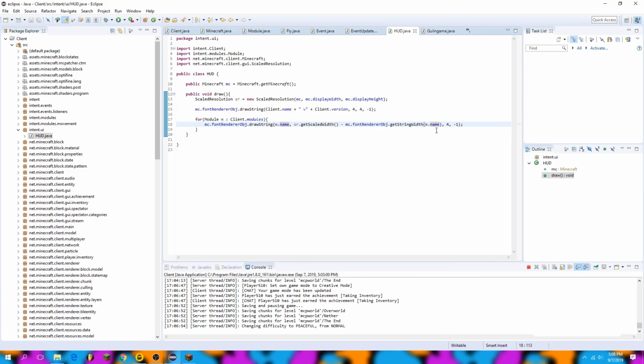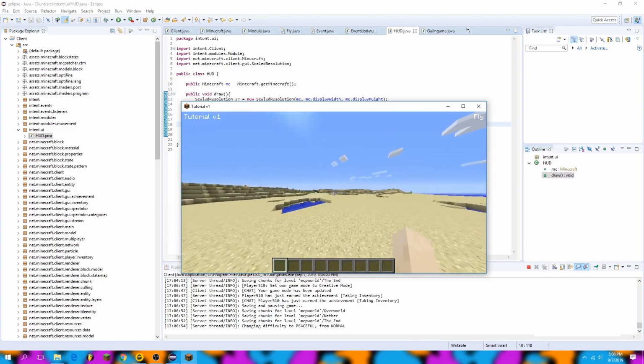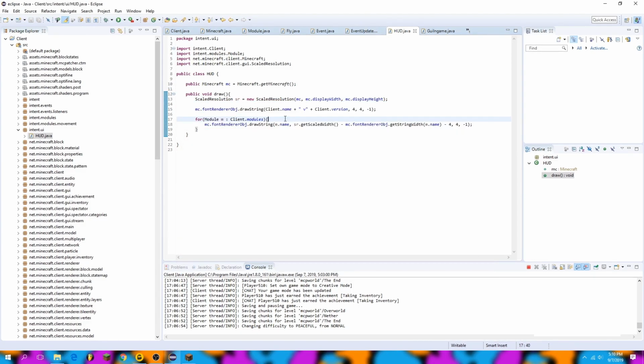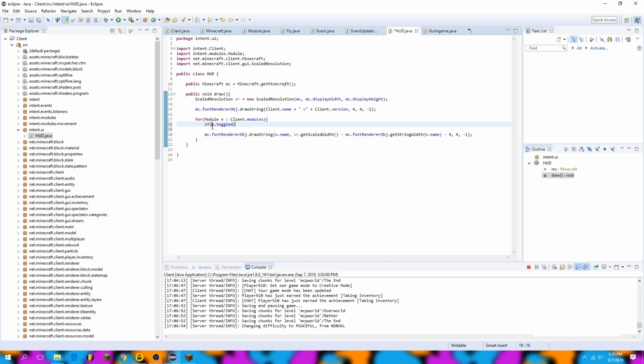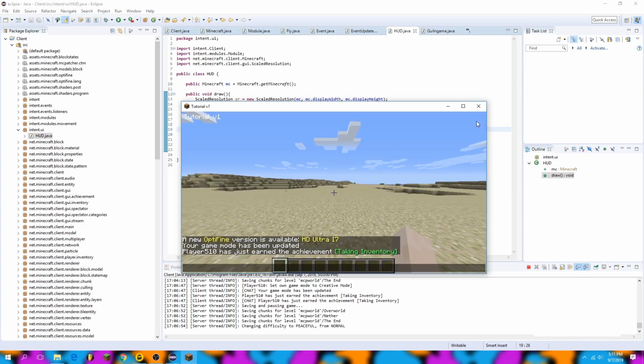Now that still doesn't look good, so we'll probably subtract it by 4, just like we offset the logo over here. So now you can see tutorial 1 on the left side and fly on the right side. Now I'm going to make it so that it only draws the string of the module if that module is enabled. So we're going to say if module is not toggled, then continue, which basically skips the current module. And as you can see, now nothing's rendered there.